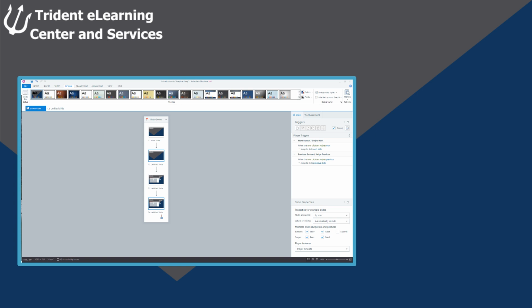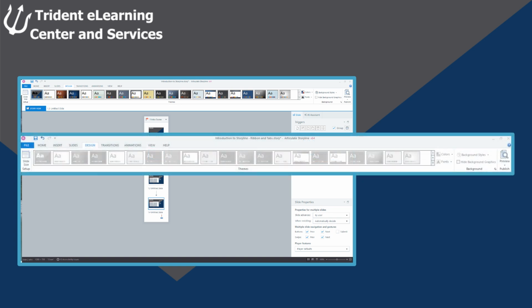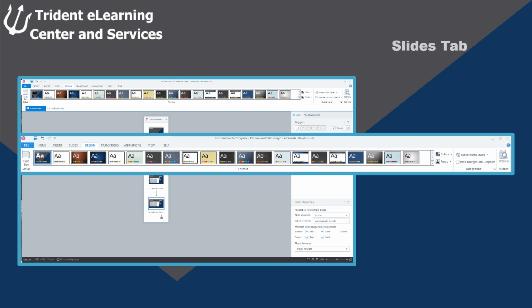Like the Insert tab, unless you have selected a slide, the majority of this tab will be grayed out. When you are starting a new lesson, the story view will always give you one scene with one slide. You are able to select that slide and start developing what the learner will view. The Design tab has 4 sections: Slide Size, Themes, Background, and Publish.